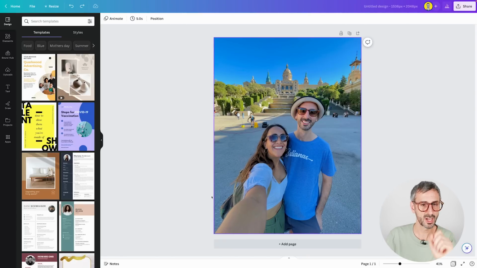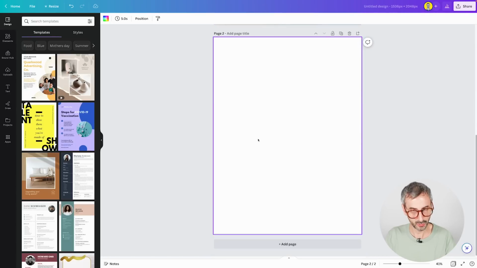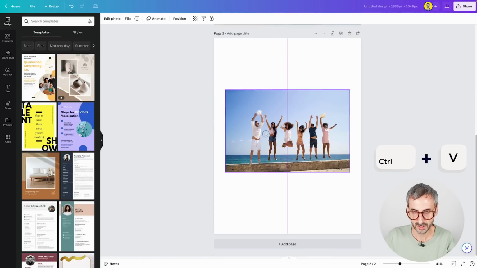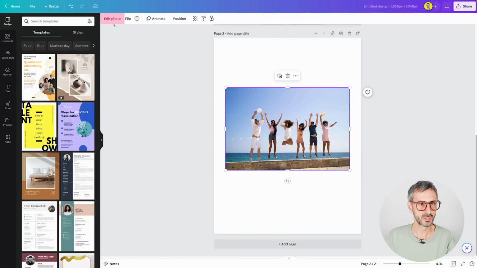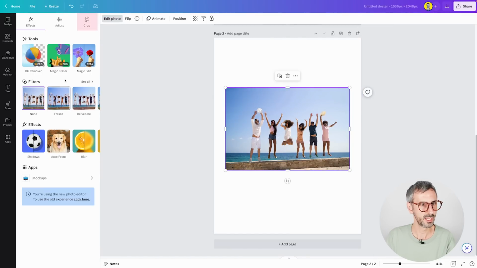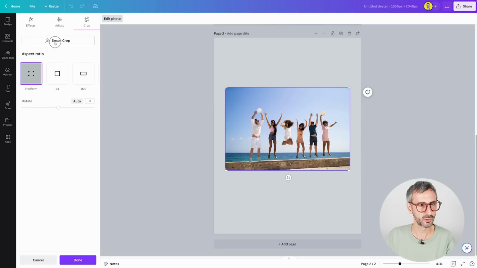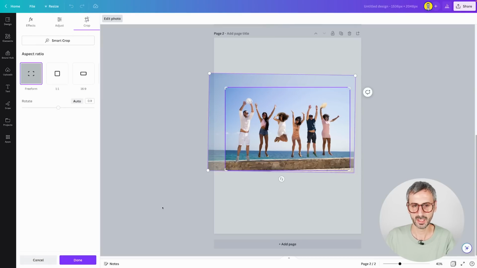Now, let's try this with another photo. I have a photo right here that I'm going to paste. This is a photo of a group of six people jumping. I'm going to use my edit photo and crop tool right here, Smart Crop. Let's see what Canva can do here. So you see, two things have been done. The photo has been rotated slightly. You see it by the space that is now generated here. So it's been rotated slightly so that the horizon line is straighter.